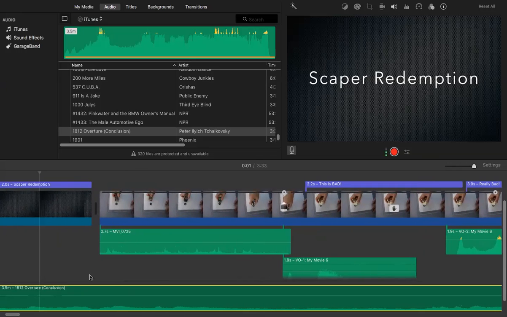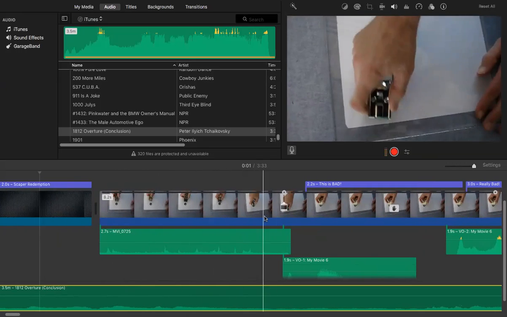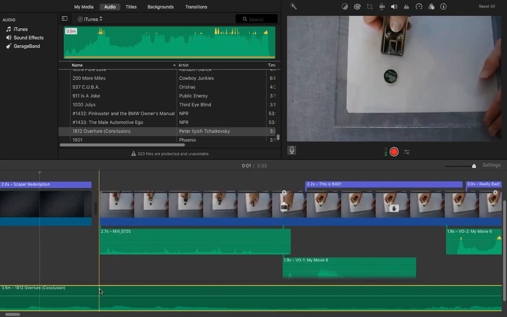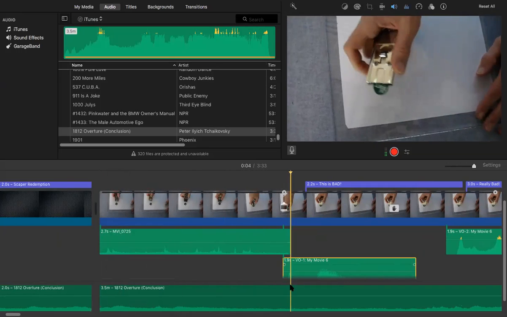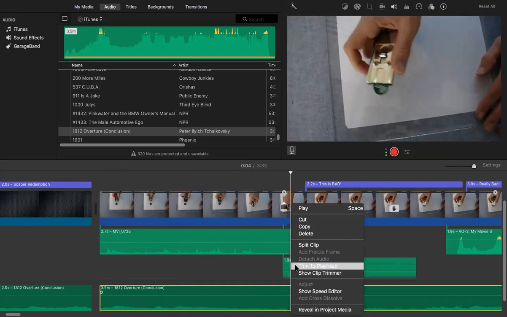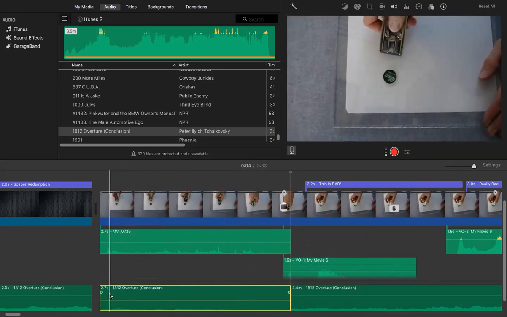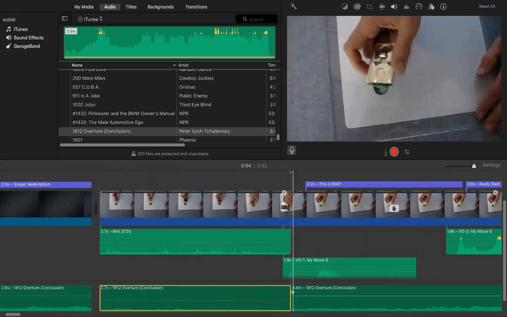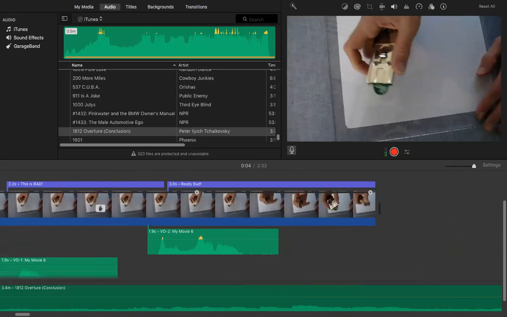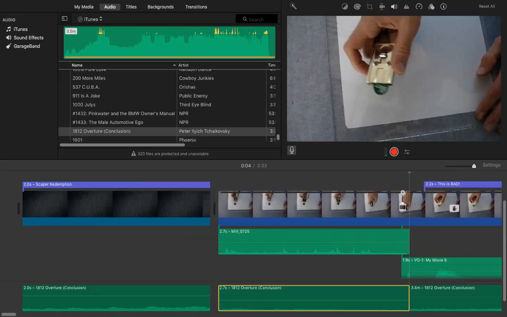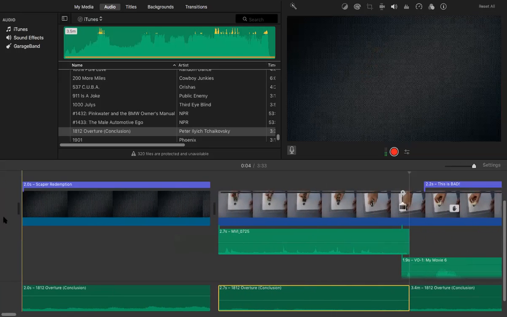So let's say where I am in this area, scraping away, I want to have the 1812 overture a little shorter. Well, I would split the clip there at the start. Now I would split the clip here at the end, and I can adjust the volume of that area independently. So that's a pretty nice little feature right there. While we're scraping, I can turn down my 1812 overture. Where I'm not scraping, I can boost it a little bit. And my voice is loud, so you can hear me over that. So let's hear how this sounds.